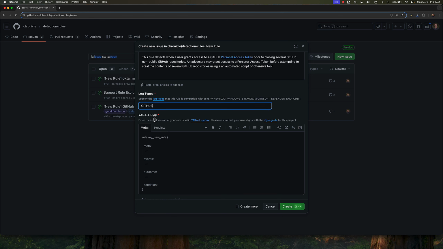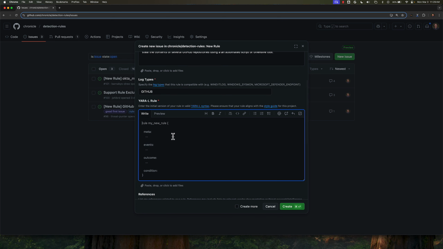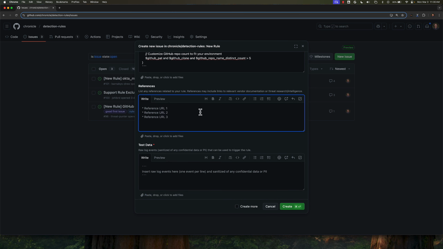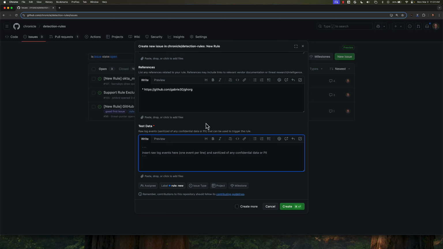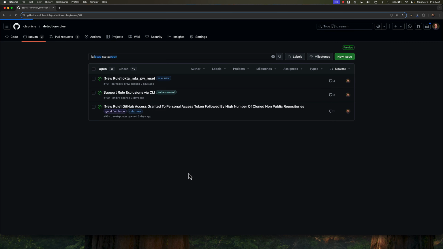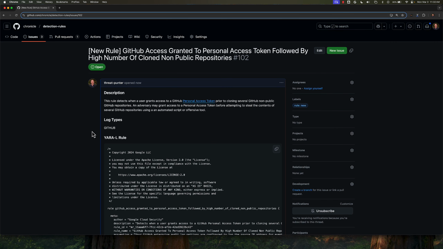And then in the YARA-L rule field, I'm going to enter the detection logic for my new rule. So I'm just going to grab that from my SecOps instance here and paste that into this field. In the references field, I include any links to relevant vendor documentation or threat research. And finally, in the test data field, I'm going to paste some raw log events that can be used to trigger my rule. Now I'm ready to create my new issue. Okay, now we have a GitHub issue for my new rule. We can now create a pull request to stage my proposed changes.